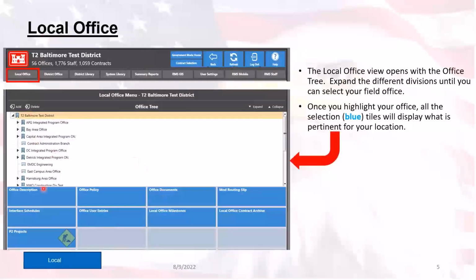Now, the office tree itself will not be expanded when you first come into this view. What it will be is just the very top district, which is the top level of your district. So if you're in Omaha, it will say Omaha district. If you're in New York or Baltimore, it will say New York or Baltimore, depending on what it is. If you want to be able to see all of the districts underneath, you will use the little arrow right here to expand it, to open it up, or you can come over here to our expand button here, and that will expand everything, including any sub offices.